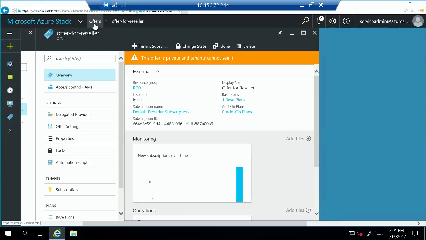The next thing I need to do is create a plan. I create an offer template. The offer template is used by the service admin to control what kind of service my dedicated provider, my reseller, can sell to their end customer. So in this case, I will keep it simple. I just use plan A as my template.